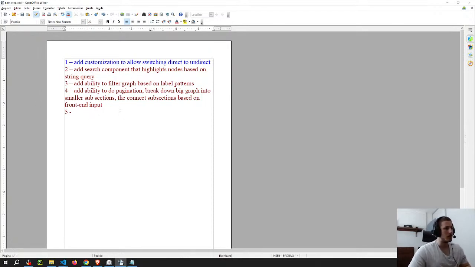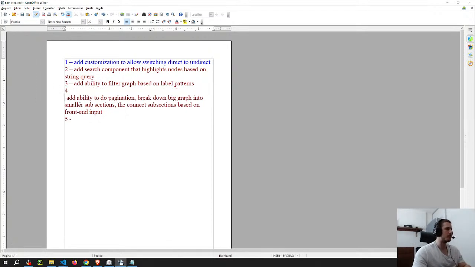So add search, add the ability to filter, add the ability to do pagination. Which one should I do first? I think the pagination is probably for later. So maybe I should just do it here. Create ID components.